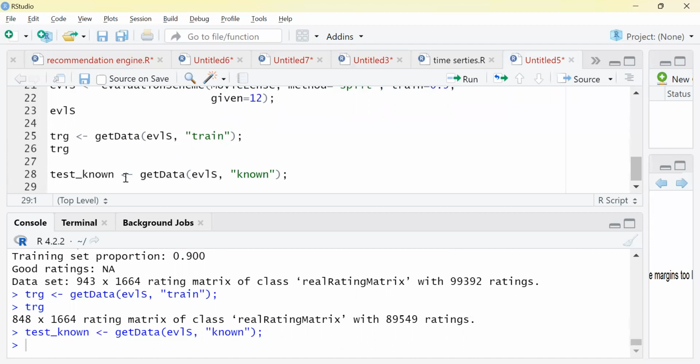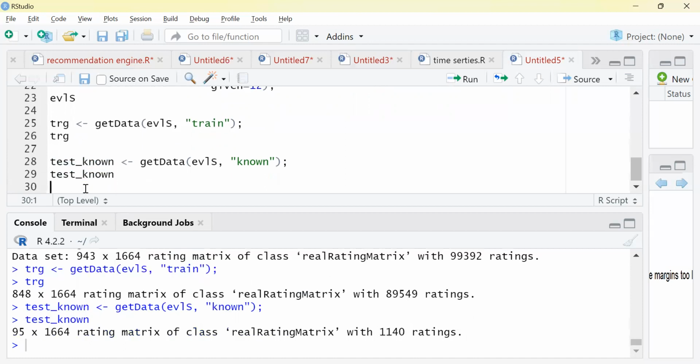Just as we have pulled out the test known, you can go ahead and examine the sample size for test known here. You can see here 95 by 1664. So this is the dimension of this particular object.